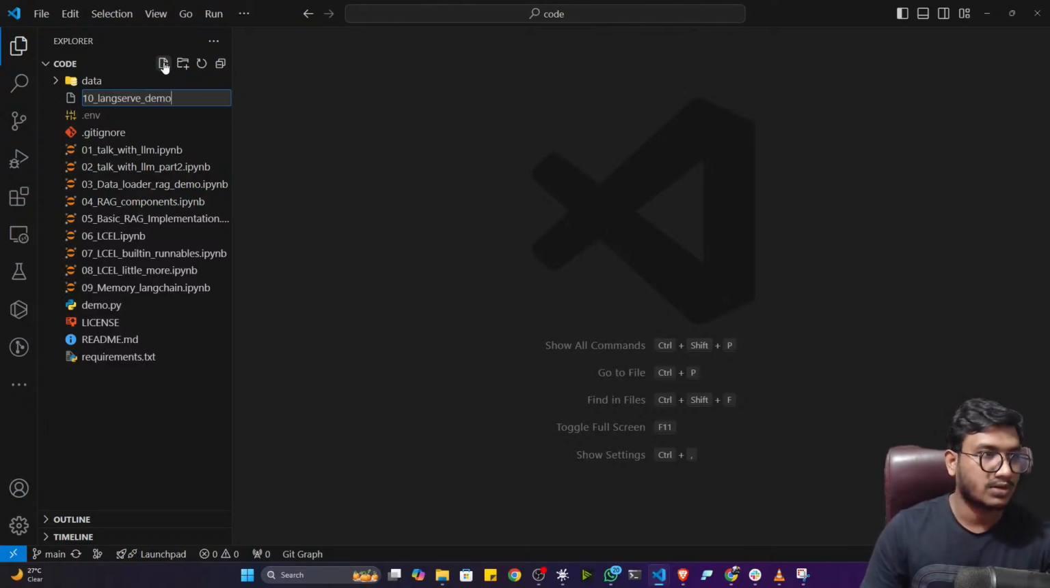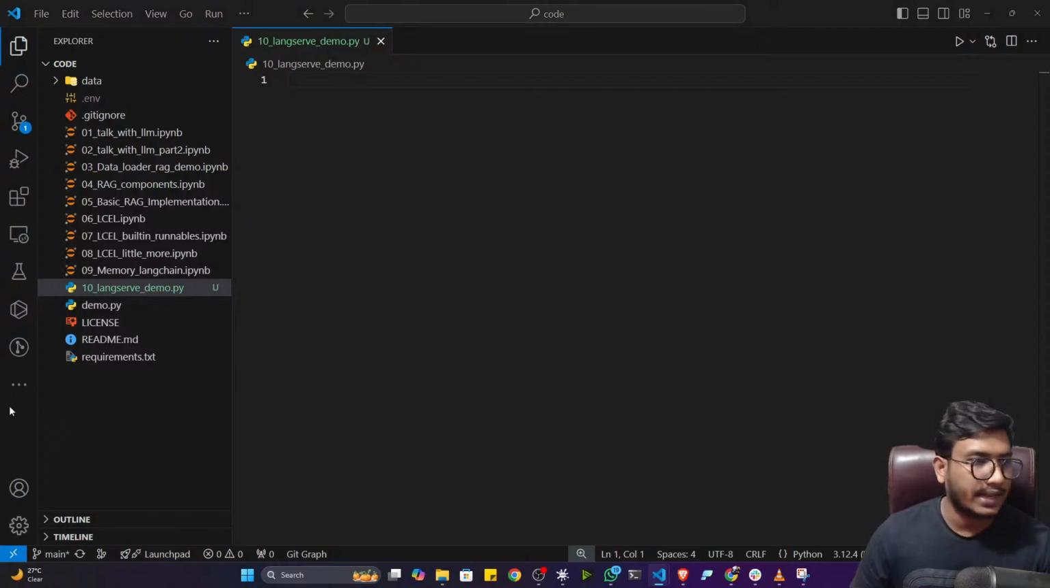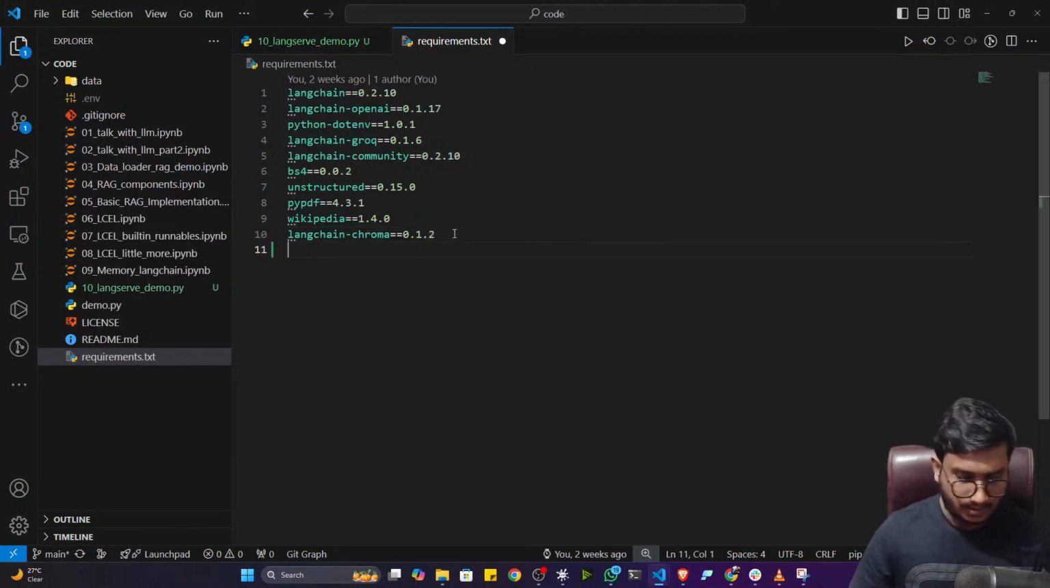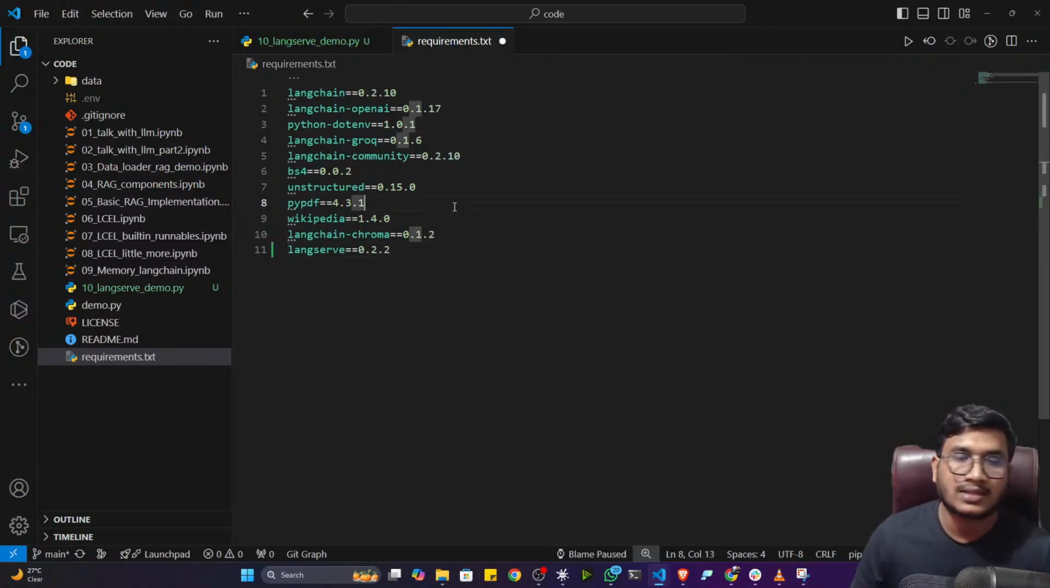Okay, langserve_demo.py. So the first thing, you have to install LangServe. In the requirements, you have to mention LangServe. So let me mention it. Here is the LangServe package, because LangChain actually created this framework separately, so you have to install it separately.